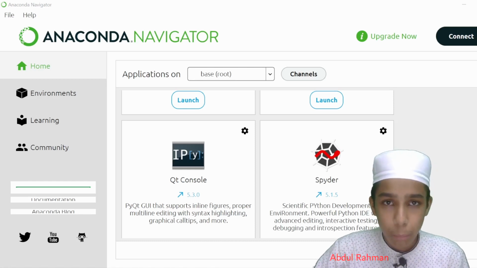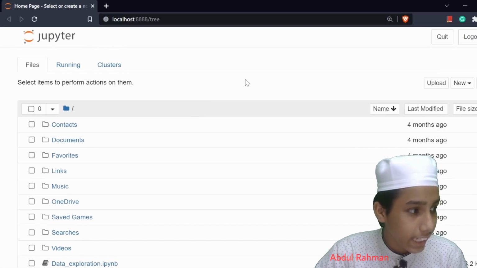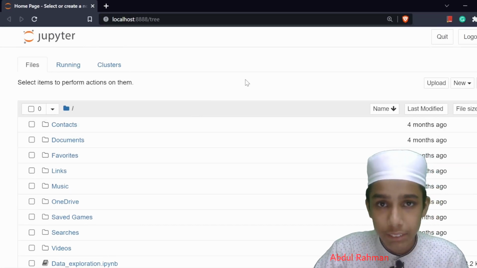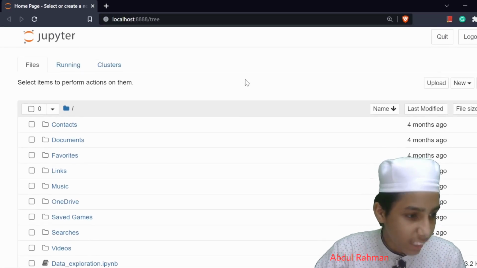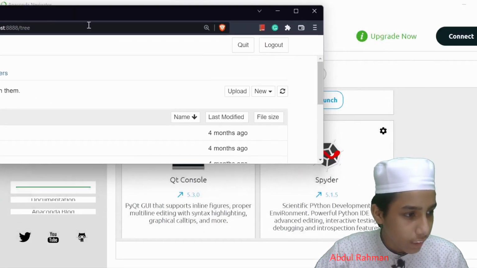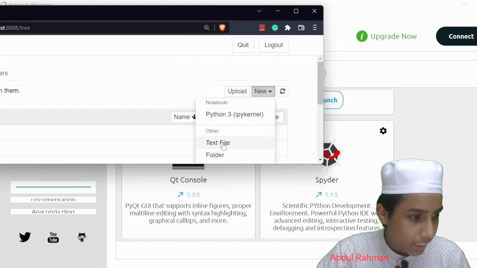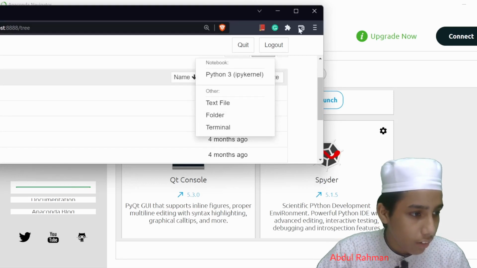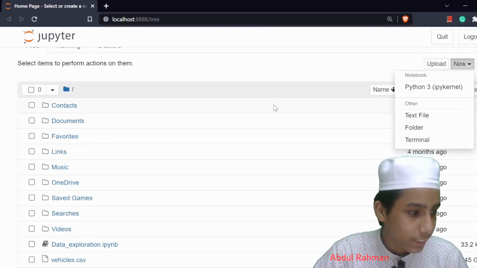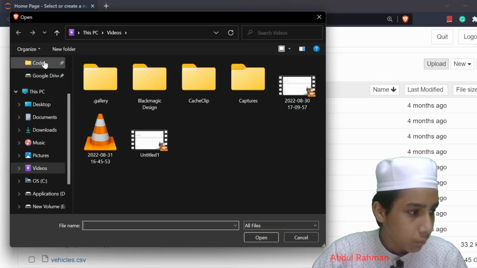So it has been opened on this screen. As you can see here, this is the Anaconda, this is the Jupyter Notebook. It will be something like this. Now you can create new files here, like Python 3 IPython kernel, text file, folder, or terminal. You can open all of this stuff and you can upload a file from our file explorer here.